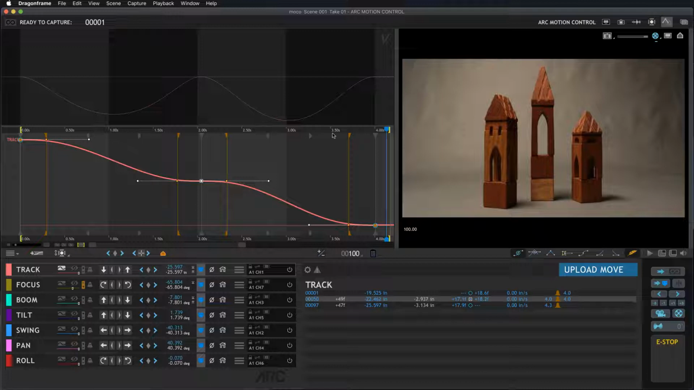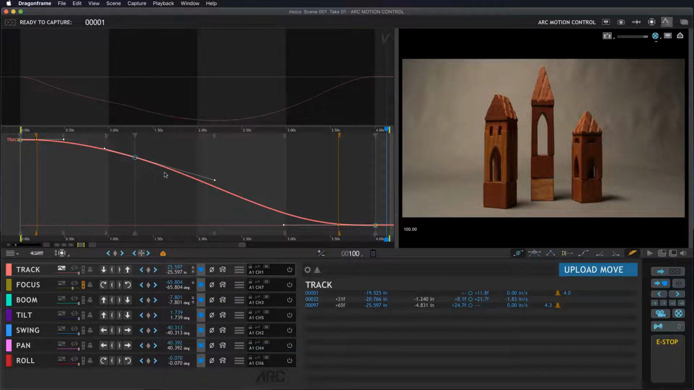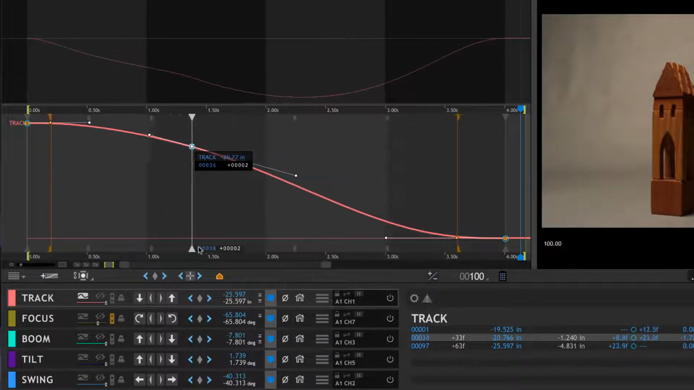Okay, let's look at another keyframe style. I'm going to get rid of this key here in the middle. And by the way, you can always add a key just by double clicking on the line. And if I want to move this keyframe's position in time, it's easy. You just slide it along the timeline.